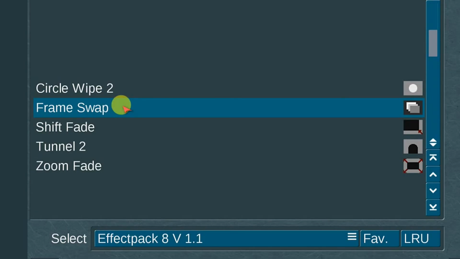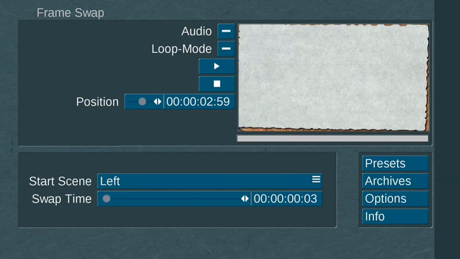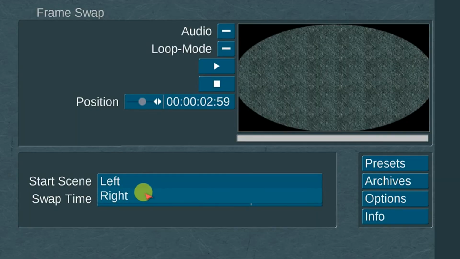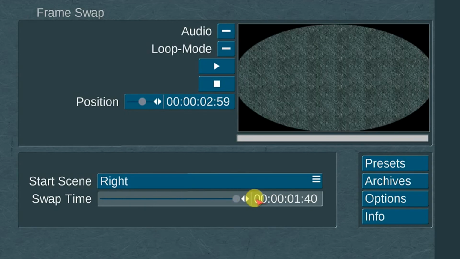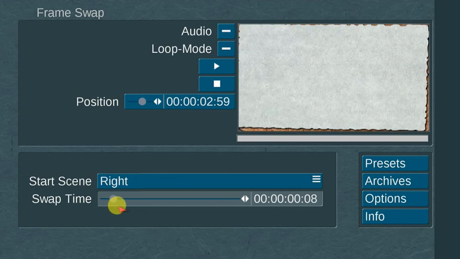The next transition effect is called Frame Swap. This effect switches cyclically between scenes after a given length of time. Options are Start Scene, left or right, and Swap Time.